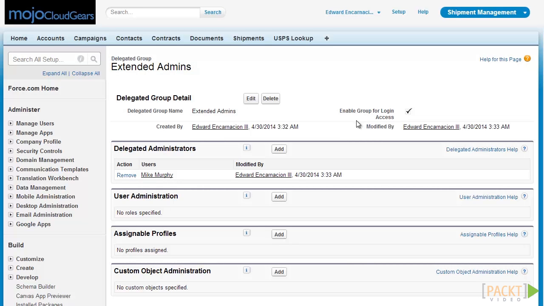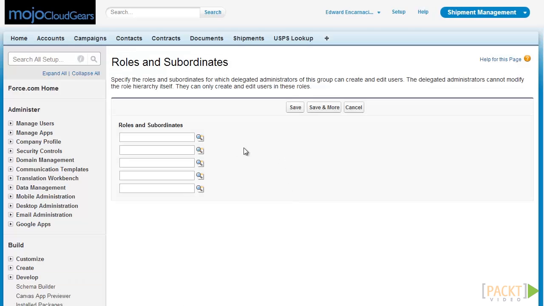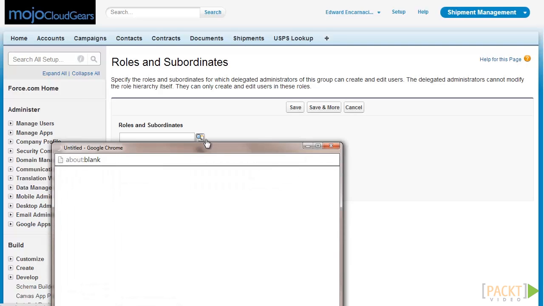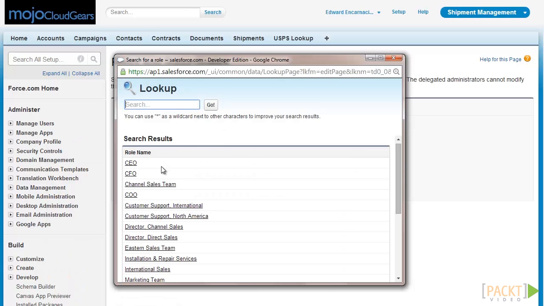The next task would be to assign which roles and subordinates we would give admin access to the delegated group. Once added, delegated administrators can create or edit users under these roles, as well as log in as any user under that role. So to start off, let's click on Add under User Administration. Click on the lookup icon. So let's select Customer Support International.